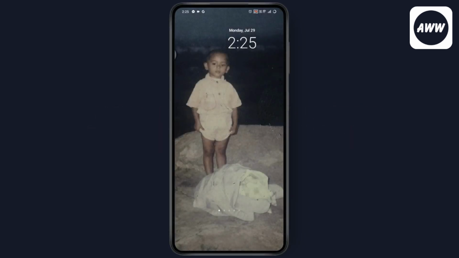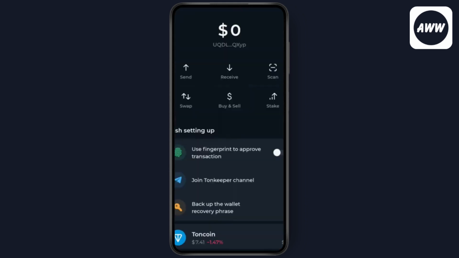So if you want to swap your Toncoin to USDT on Tonkeeper Wallet, then first you need to launch your Tonkeeper Wallet on your mobile. And once you have that application, you just need to log into your account.